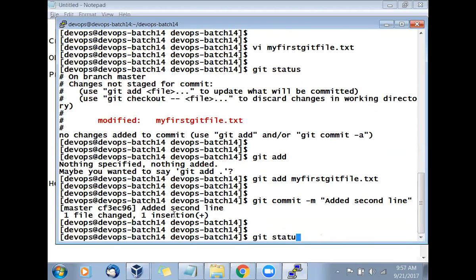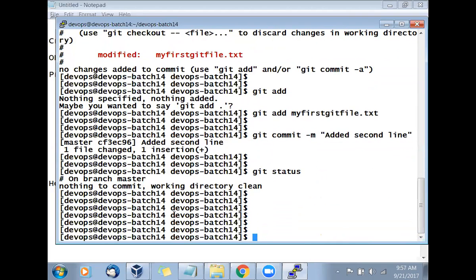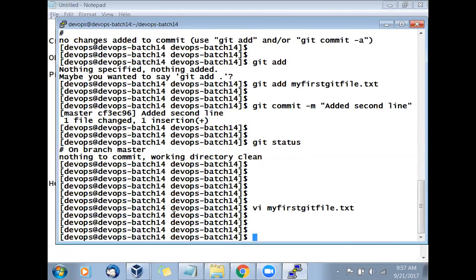If I say git status again, clean. Now whatever the file we have said, it is now in the repository. Let's do one more time. Okay, my first file. I say this is my third line in the file. Very good. I'll say git add.